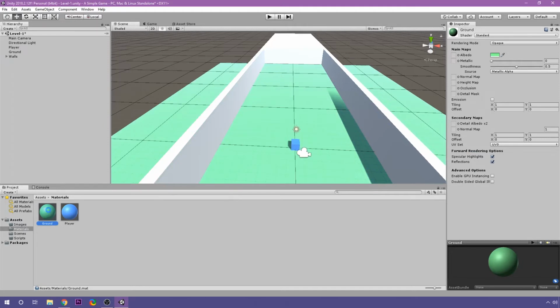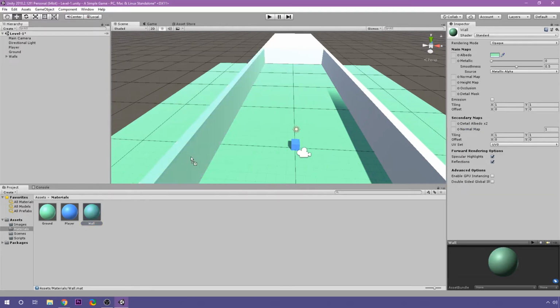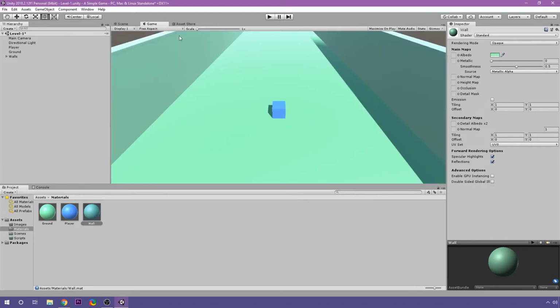And then again, duplicate that. And I'll call this wall. And our walls can be what color? Let's say a similar color to our ground, maybe. Something like that. Just drag and drop it on each one. Look in the game view. This is what you get.